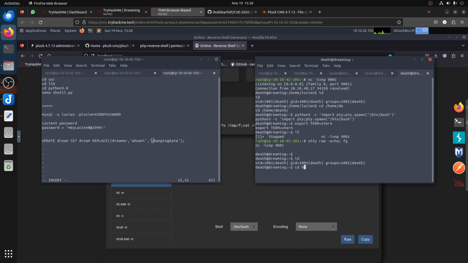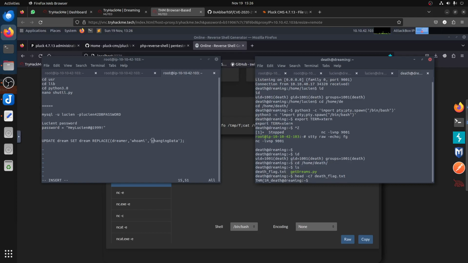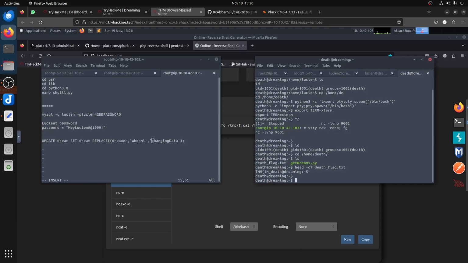So if I go to /home/dev, I can see I have two files, and they say head -c7. Guys, you need to do it to get the flag, so it's there. It's better to do it yourself. So now we have the second flag.